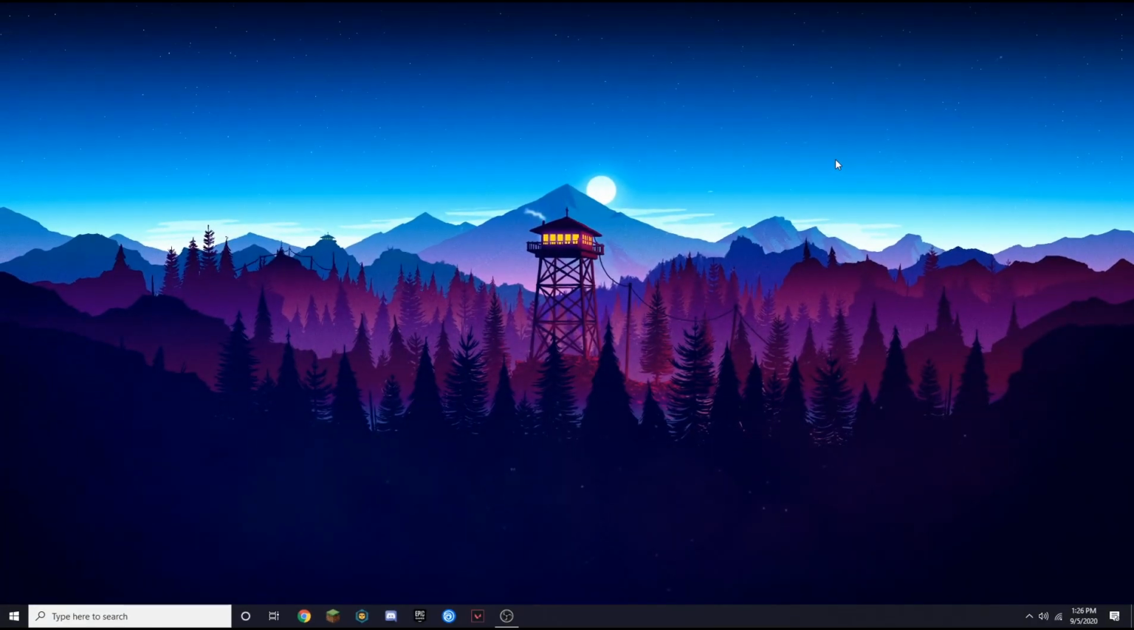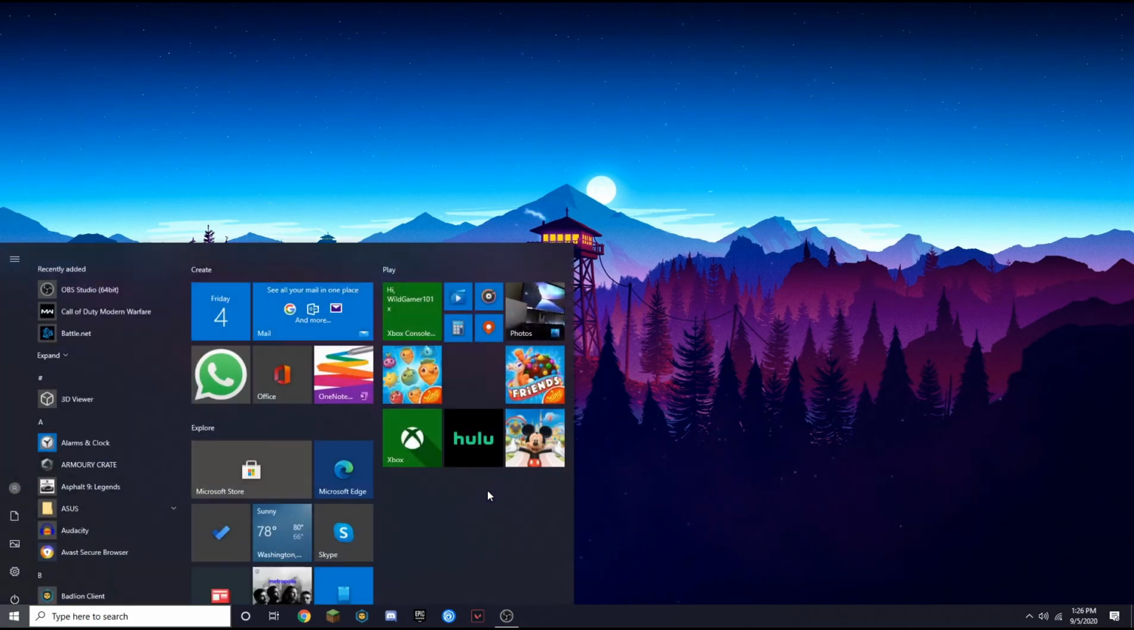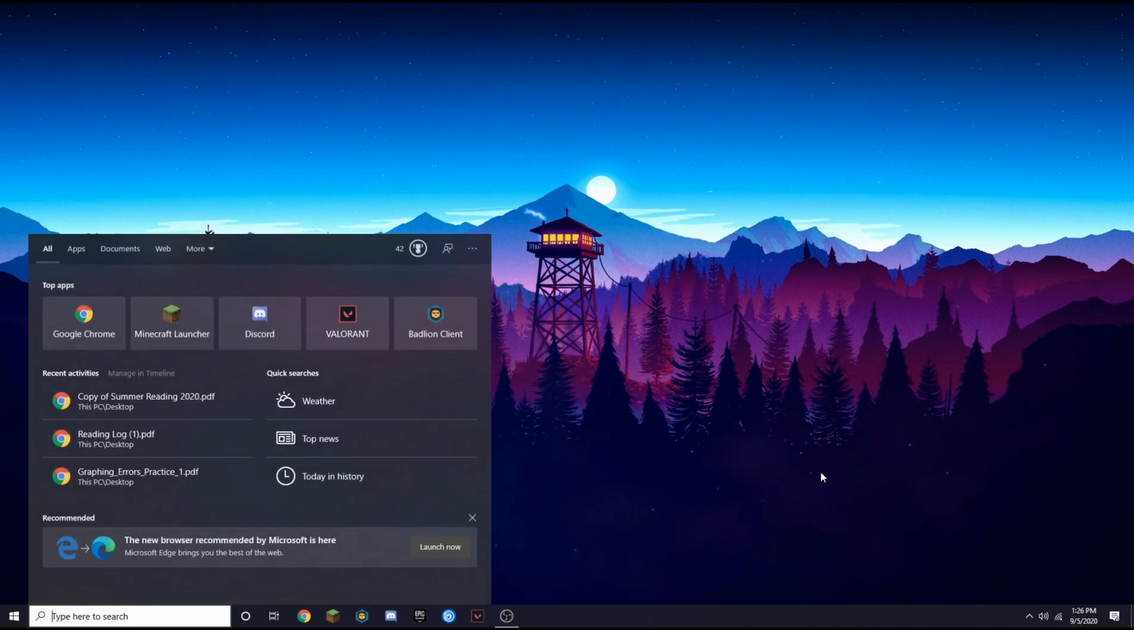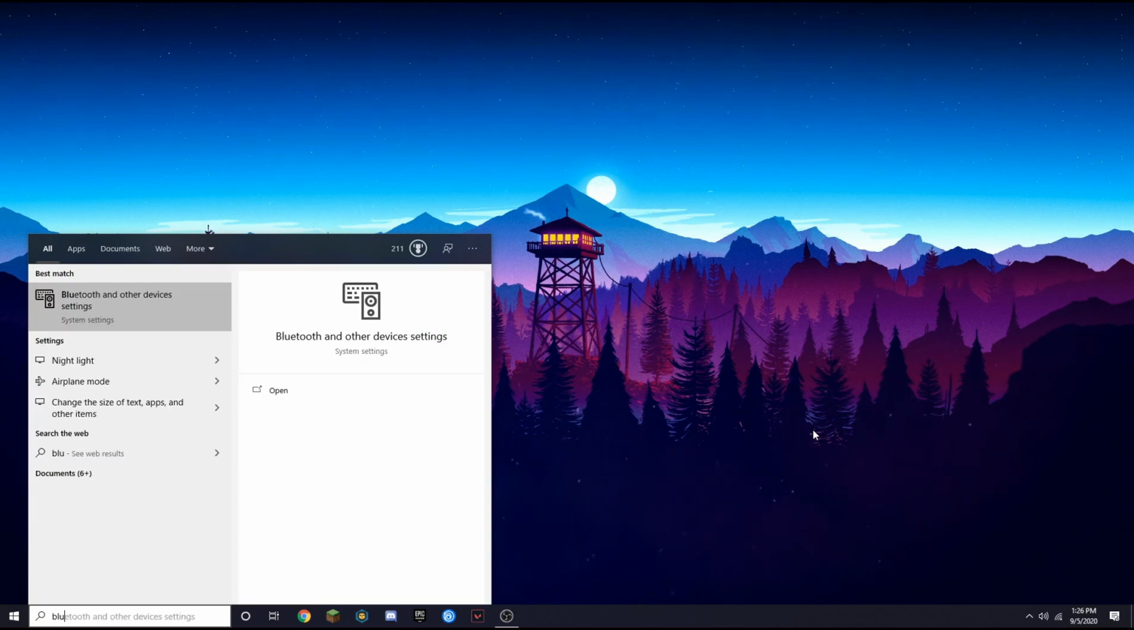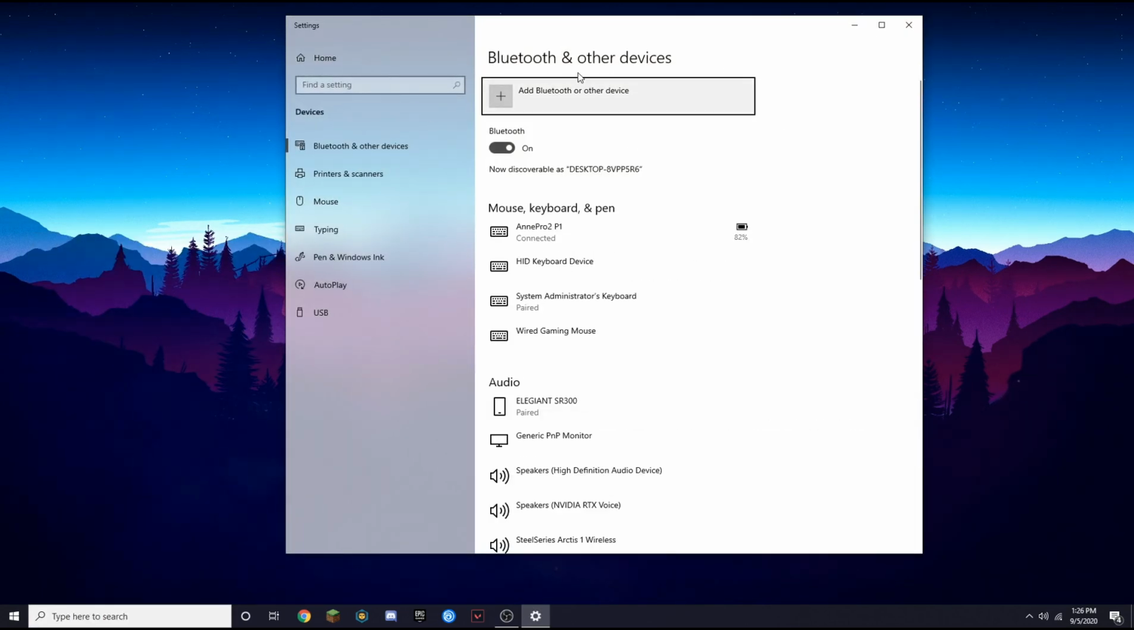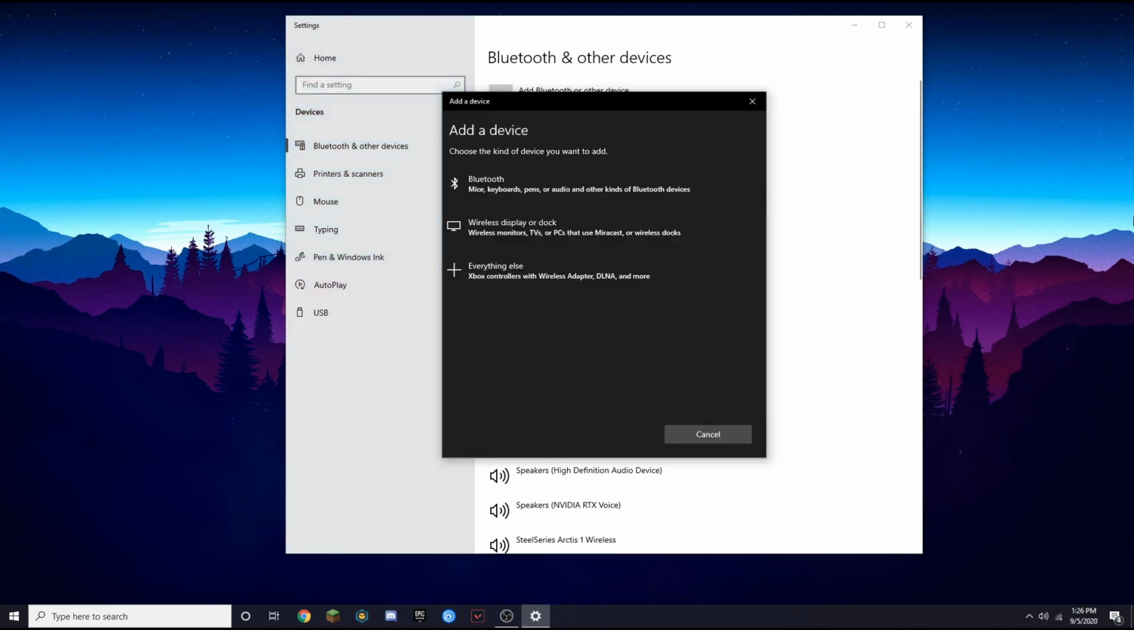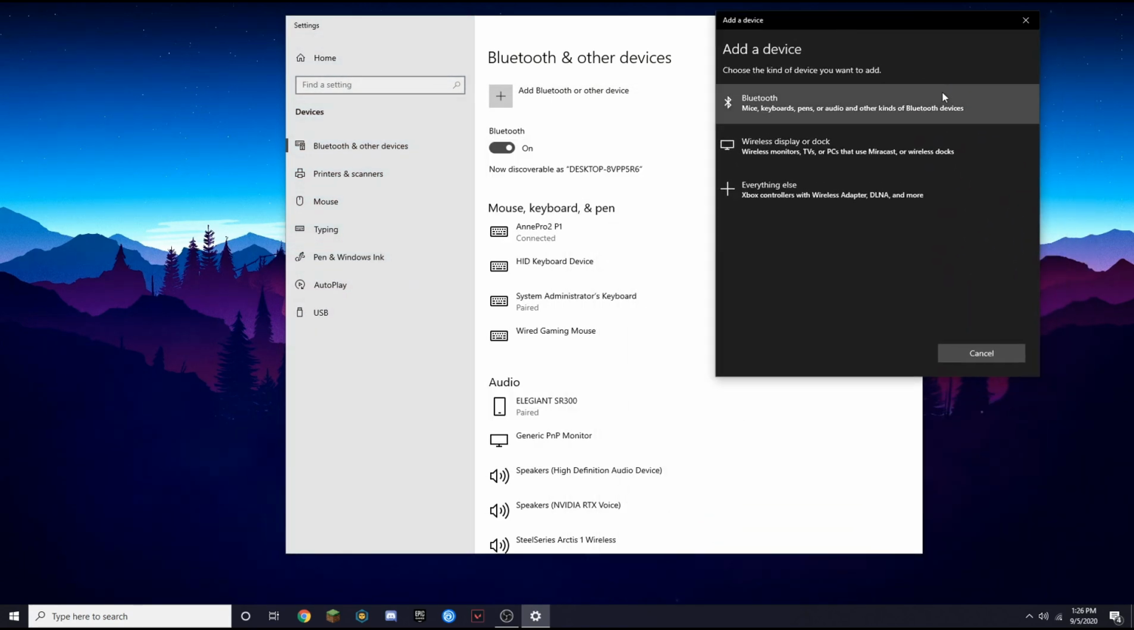Okay guys, let's get into this. So, you're going to hit the Windows key or just click the taskbar and search up Bluetooth. And what will pop up is Bluetooth and other devices settings. You're gonna wanna click enter. Now you're in the Bluetooth settings. You're gonna press add a device.